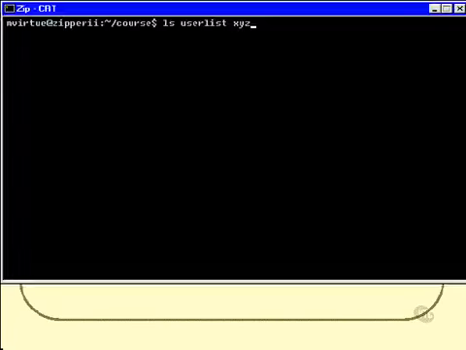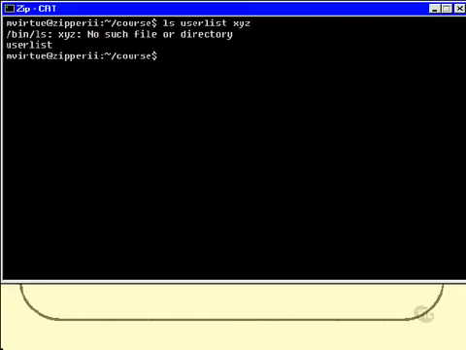If I was going to run the ls command and ask it to list the details of the file called userlist and the file called xyz, and I didn't have a file called xyz, then I would get an error message on the screen. So I get the error message xyz no such file or directory, and then I get the normal message saying yes, well, there is userlist for you. That's the standard output, and the error message is standard error.